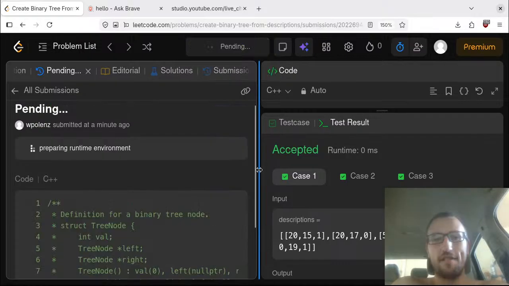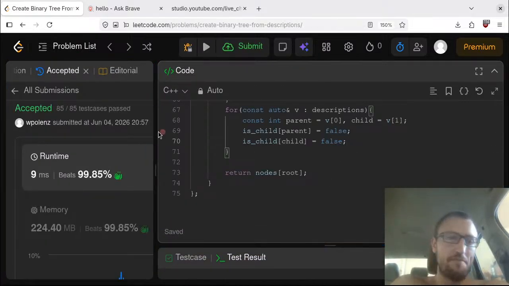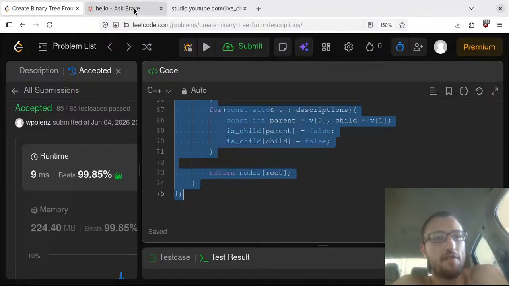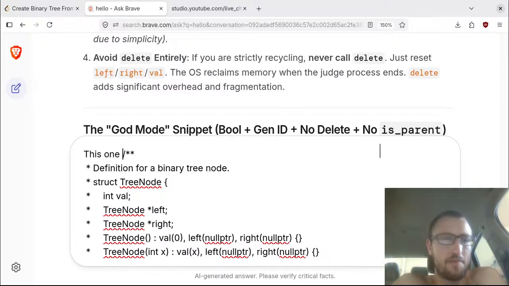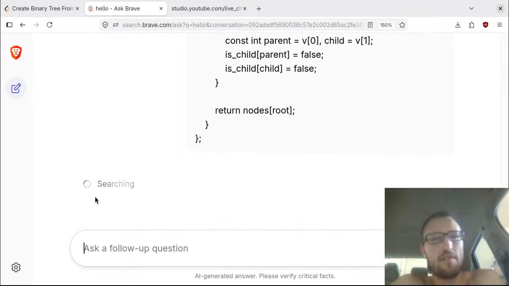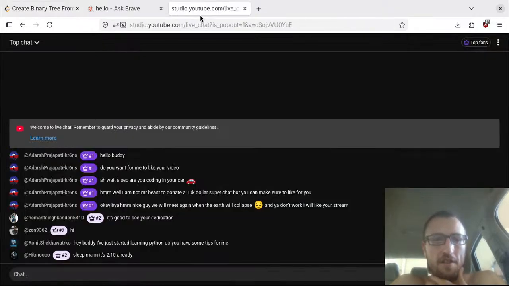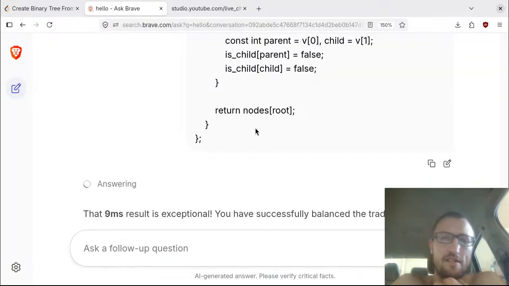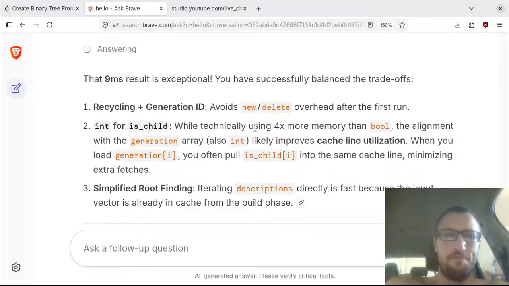Dang. Oh, 9 milliseconds. Ooh, that's really good. Okay, it's not 100%, but it's still really good. Okay, here we go. This one got me 9 milliseconds. Okay, let's try one more time. I'm gonna check the fastest solution, see what I get.